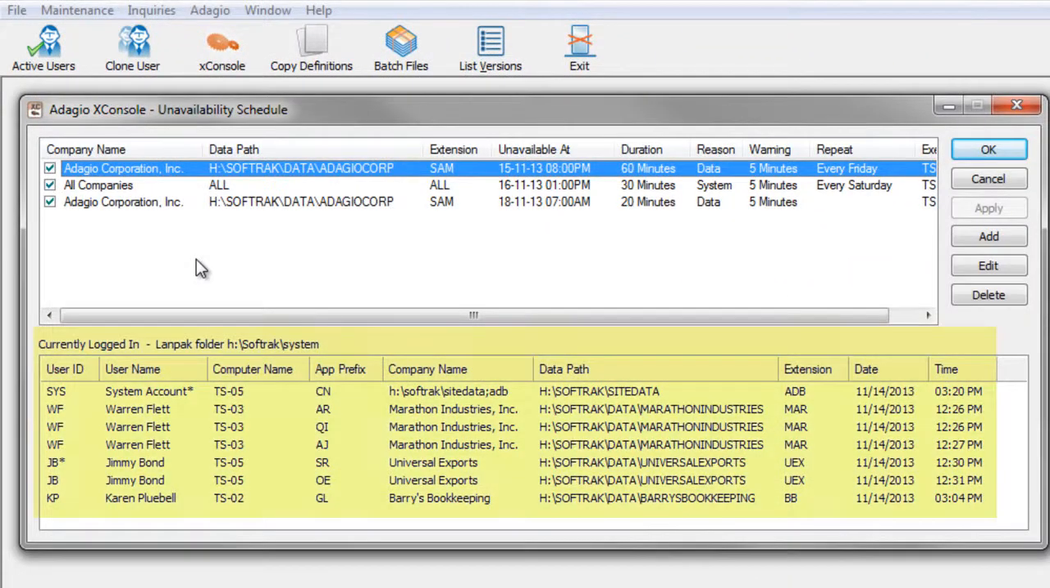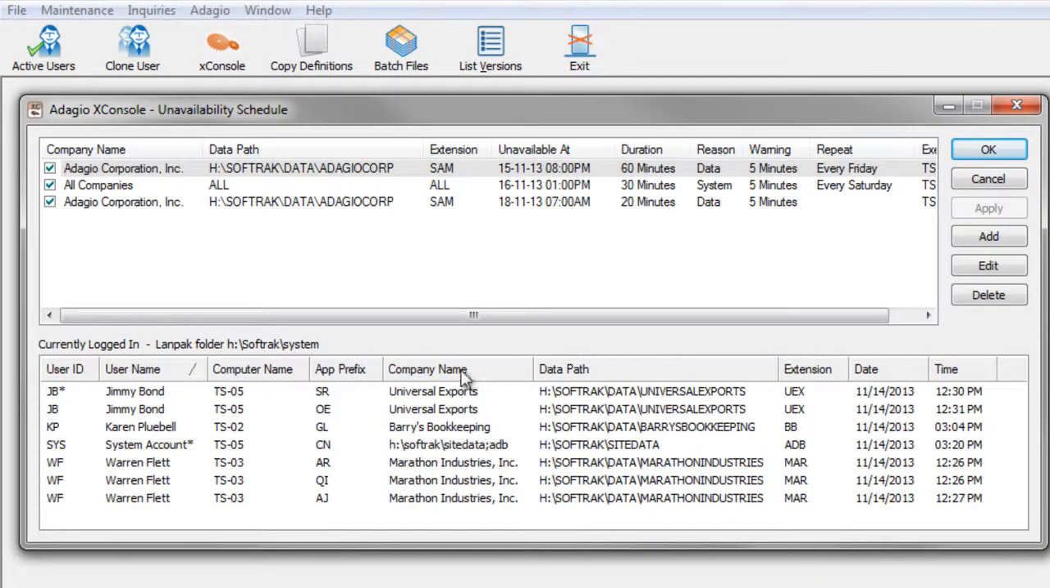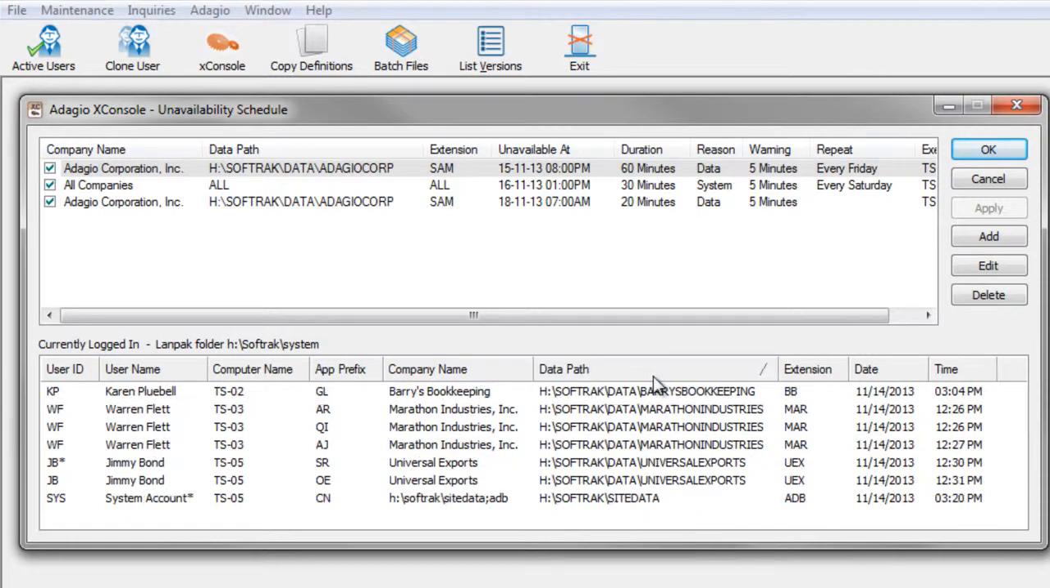The bottom half of the X Console screen is a grid that displays all of the users and applications that are currently open. This grid automatically refreshes whenever a user opens or closes a program. This screen is sortable by any of the columns just by clicking on the title.